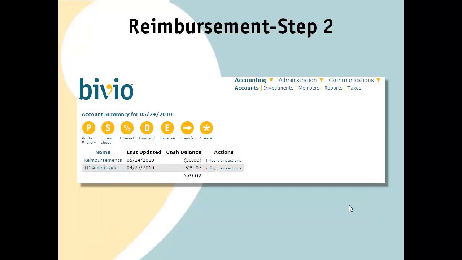After you enter this, you will see that there is a negative balance in the Reimbursements account. It will have a negative balance because it's an amount that has been removed from your club assets to pay the expense.